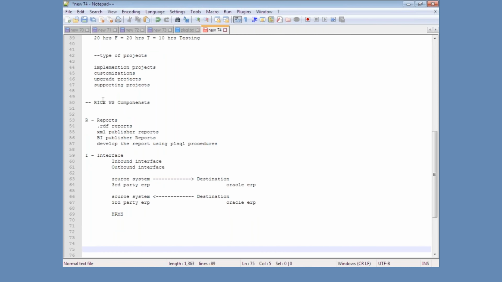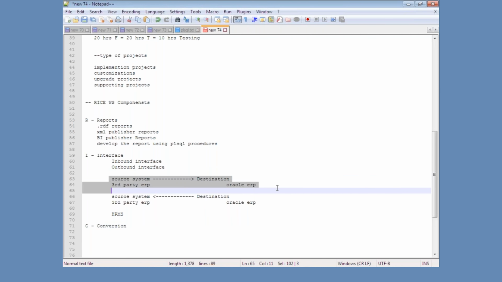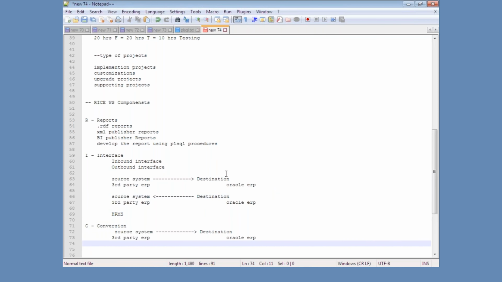Now next is C. RI is over. C means conversions. Conversion is only a one-time activity. In conversion also we move the data from source to destination, but it is a one-time activity. Interface is nothing but a regular activity.